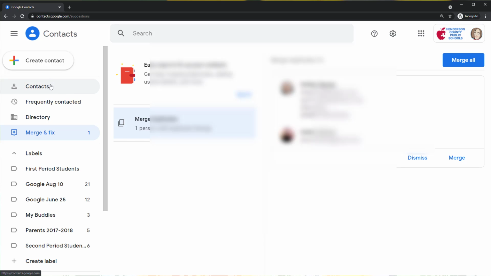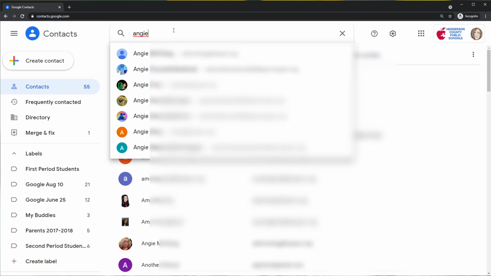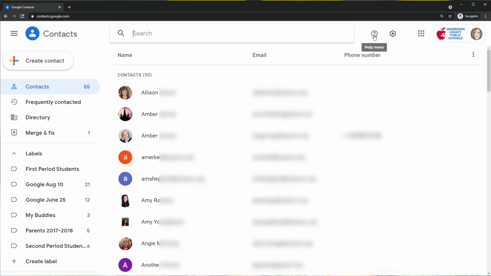So let's go back to contacts so that we can take a look over at the top of our window. Just like an email, you have a search box. This search box is designed to search any person who's in your contacts, frequently contacted, directory, or any of your labels. You can simply start typing a person's name, and then it will search for people that have that name. You can clear your search by clicking the X.